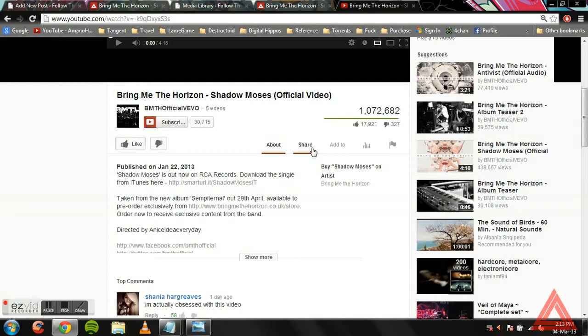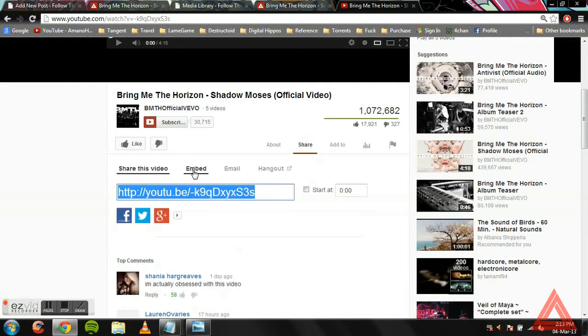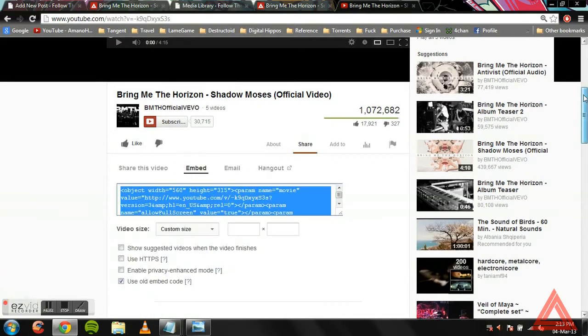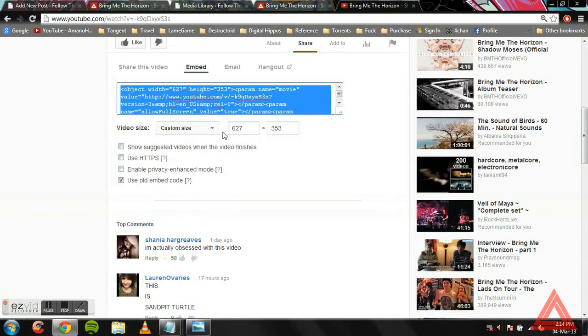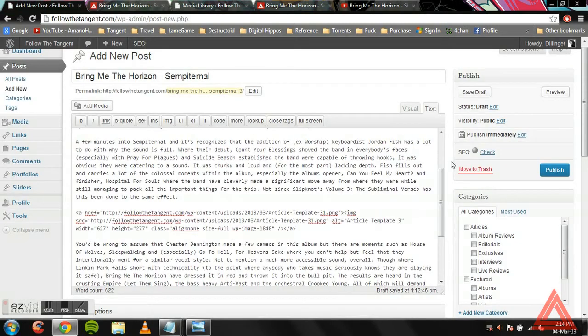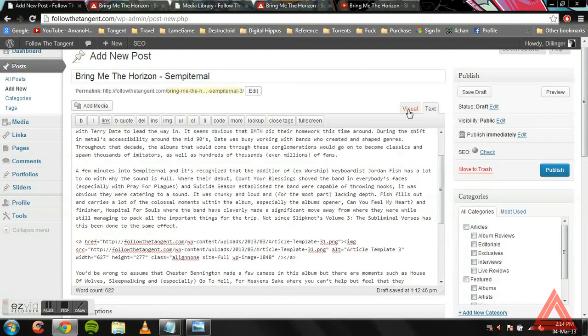Now you'll see a share tab underneath the actual title. Click that, go to embed, which is the second option, and we want the same width as our images, which is 627. So, and we copy that. Beautiful.